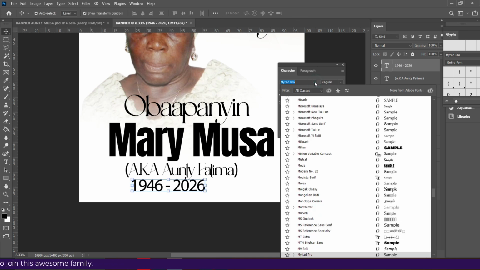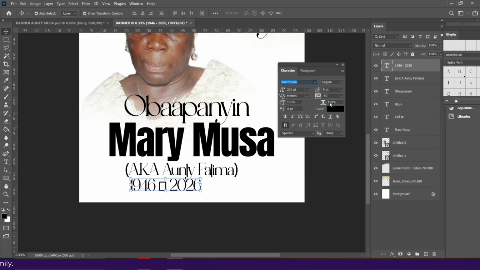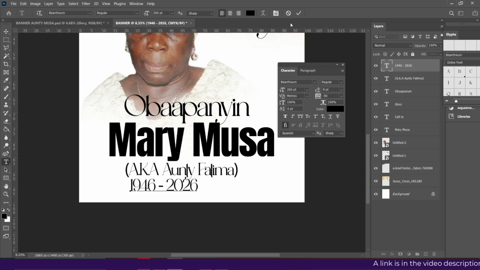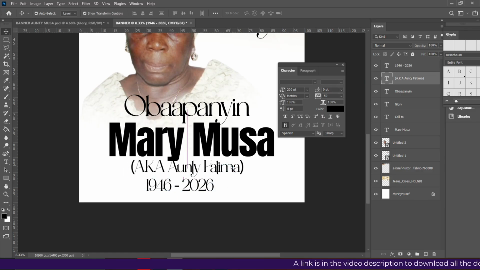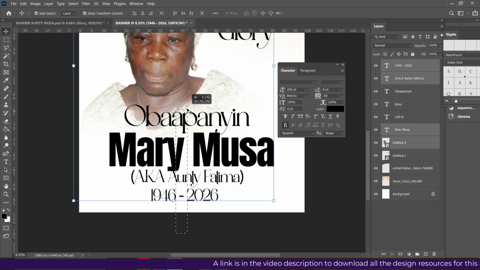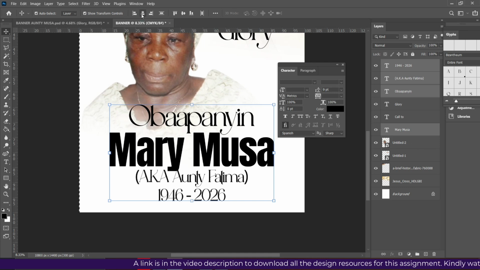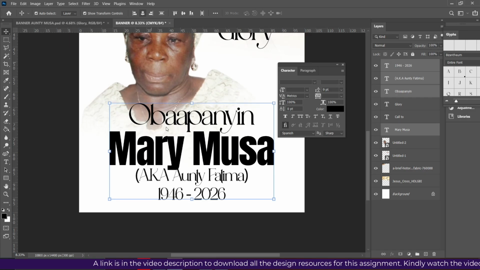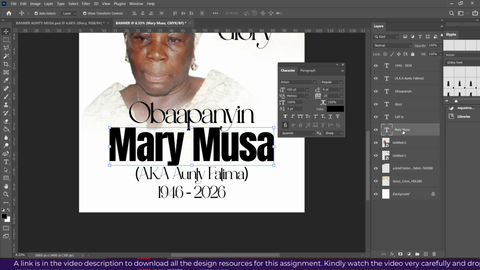Okay, so I'm going to still choose the font again. Sometimes when you put in the dash, it is not going to work, so don't worry, please make sure you go back and select the font again. Okay, so let me bring this up. All right, so this is what I'm going to have. So let me select everything excluding the image, Control A to zoom to fit, and then let me shift it up a bit. And then I'm going to select the Mary Musa and push it up.